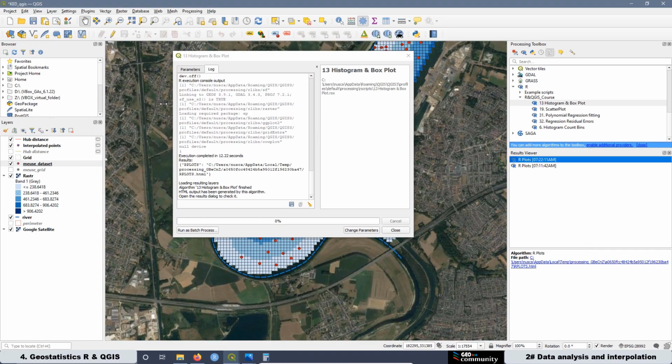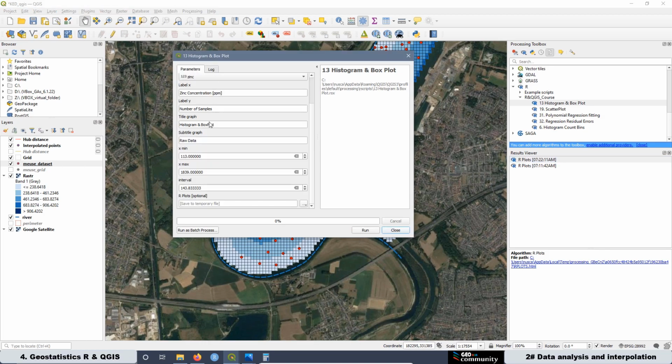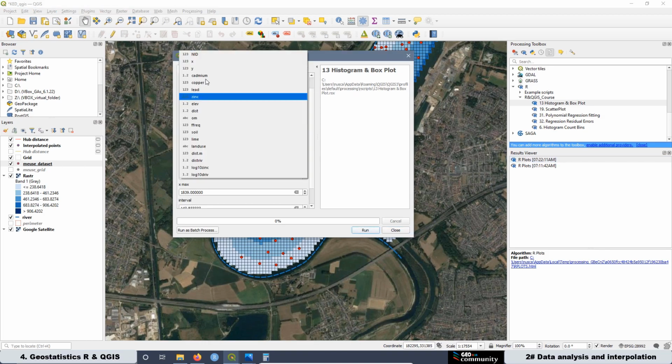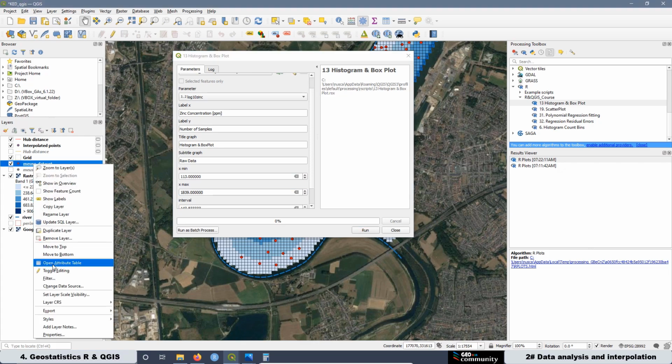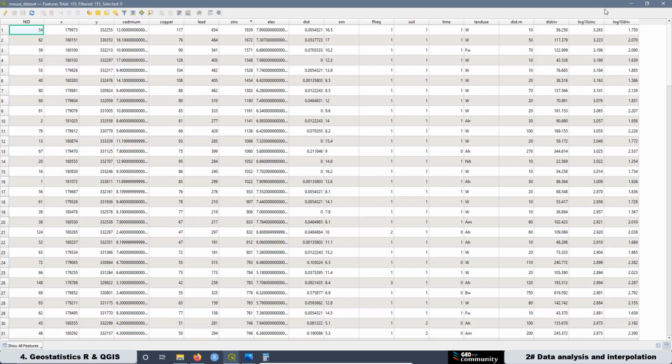And we can create the same graph, but instead of the zinc concentration, we are going to use the log 10 of the zinc concentration, okay? And we are going to do the same graph, but now we have to change these parameters over here in order to have a proper graph. But we are going to do the same, right? We can go to the attribute table, go to the log 10 for the zinc concentration. Remember that this parameter was created in the previous lesson, and that's it, okay?